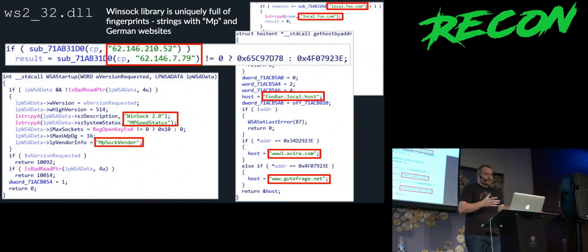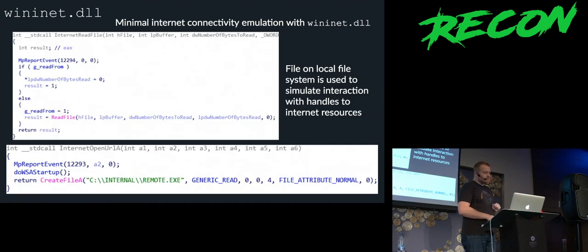WS232 has German IP addresses, references to German websites like Gutfrog or Avira, and then strings indicating things like MP, as in mpengine. Again, you could use this to write evasive malware that looks for these traits. You'll find things like WinINet, which provides internet implementation on a real Windows system. Here they've implemented internet connectivity with kind of a loopback on the local file system.